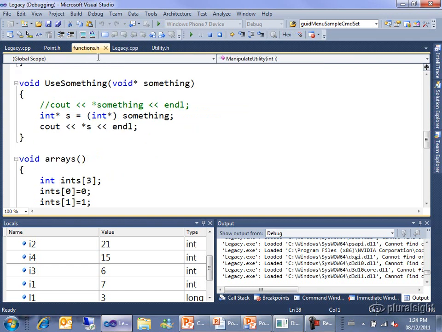useSomething is obviously a very accommodating and happy-go-lucky kind of a function. Sure enough, it takes a void pointer. And what it does is, it's positive it's getting an integer. So it just takes that something and casts it to being an integer pointer, and then uses it. Now I'm going to do a fairly mild use. I'm just going to print it out onto the screen. There are a lot worse things I could do.